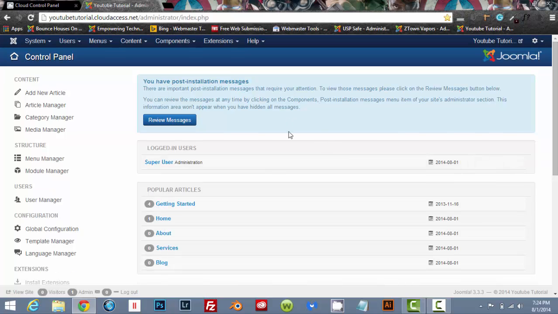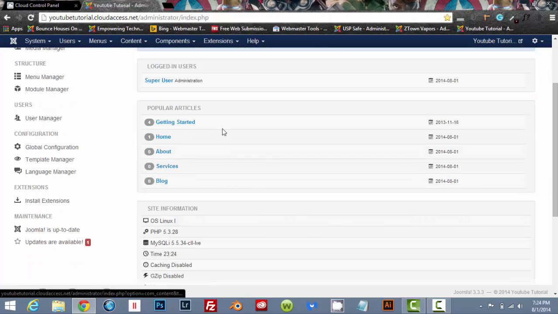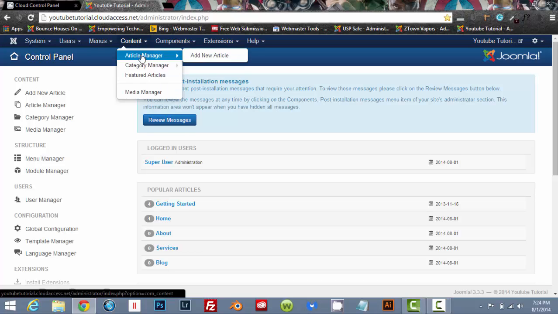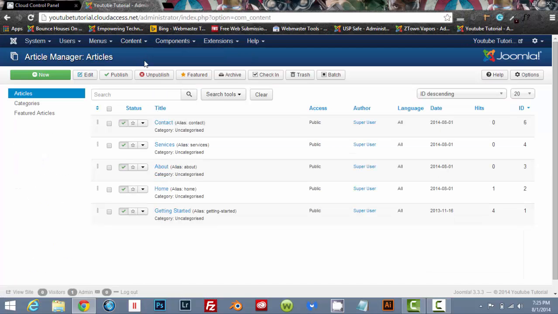The first thing we're going to do is we need to create some pages. I've already done that, but I'm going to show you how to do it really quickly. I assume that maybe most of you might already know how to do it, so this is going to be really brief. To create pages in Joomla, you need to click on Content and then go to Article Manager. By default, we already have this Getting Started page. We're inside the Article Manager. We're going to click on New.